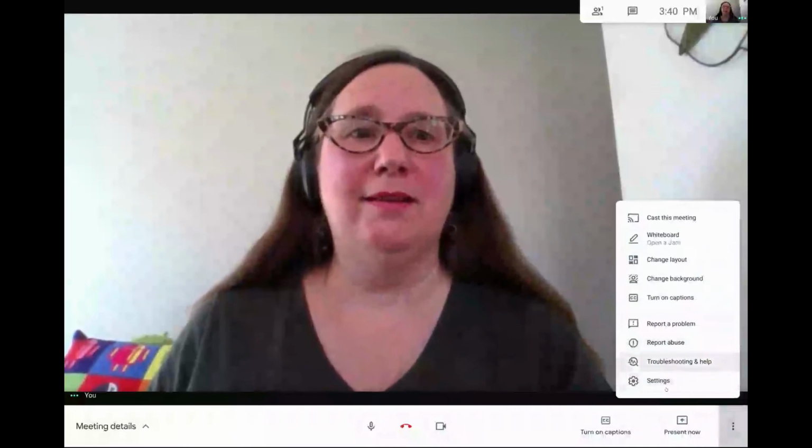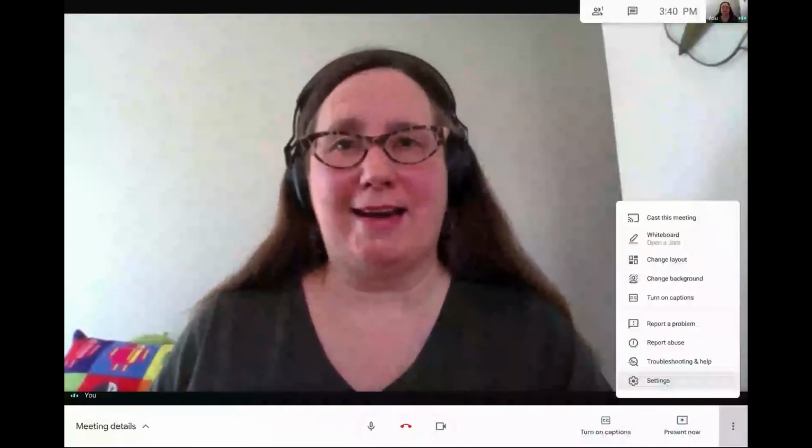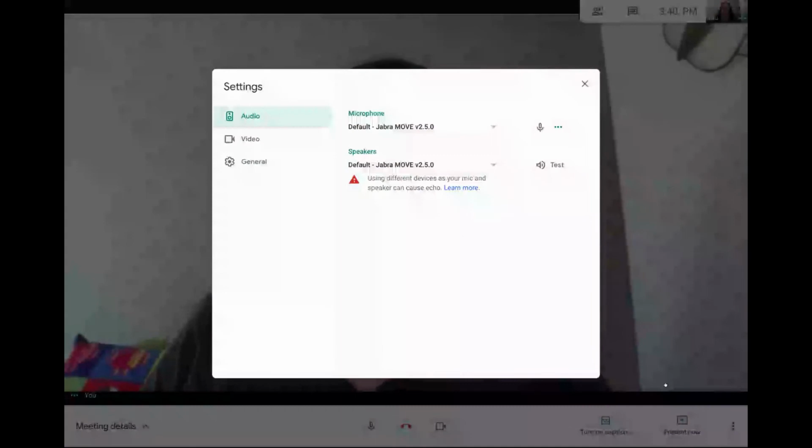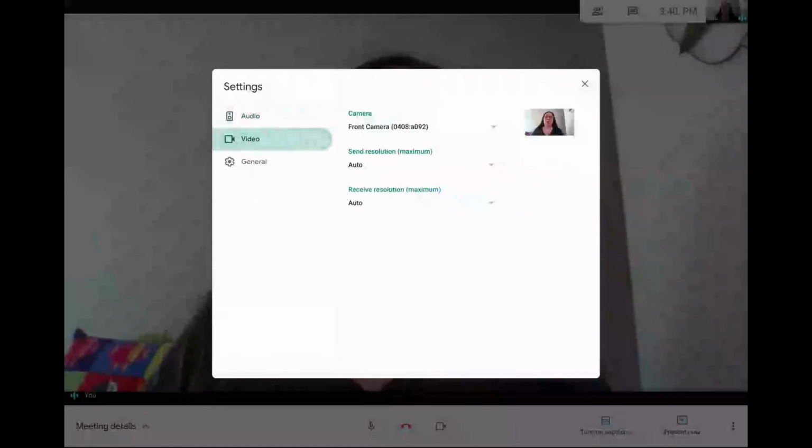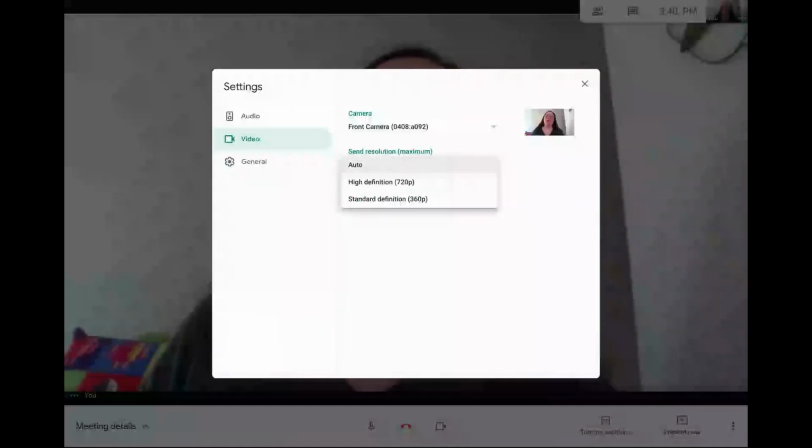Once you're in the meeting, you can check your video and audio settings by clicking the three-dot More Options menu icon at bottom right, and then select Settings. That will show your microphone and speaker options for audio and your camera options for video. You can also change the maximum resolution from the default 360p to 720p.